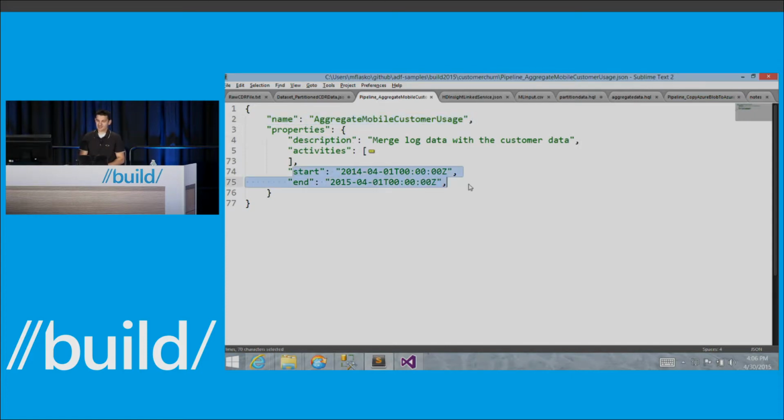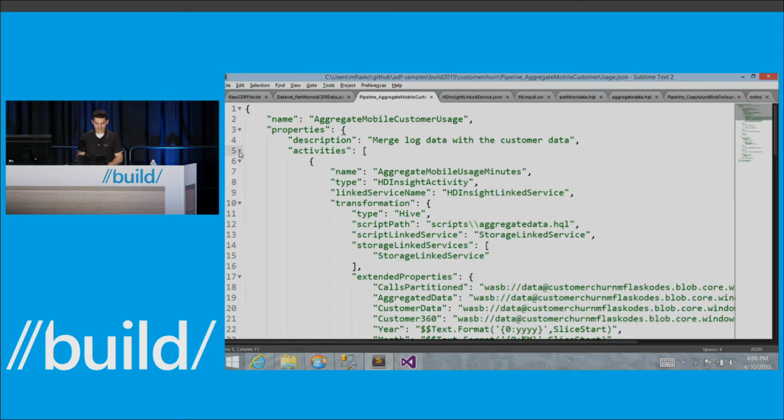I set a start and end date. This is just like scheduling a recurring meeting. You say, the recurring meeting is going to start in January, end in December, but it's going to happen monthly. And so there'll be 12 instances of that meeting throughout the year. And then lastly, there's an array, and there's one object in the array for each step of the pipeline. And so in this particular case, I've split the whole thing into a few pipelines. So let's drill in and see what one step in a pipeline looks like.